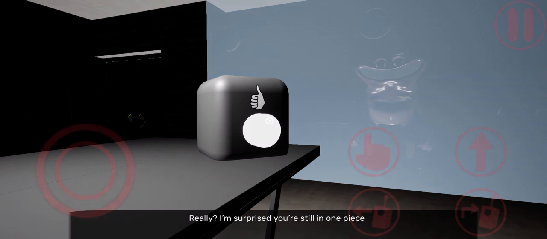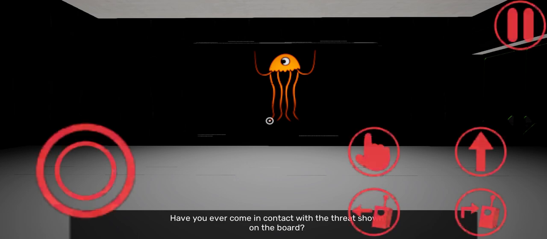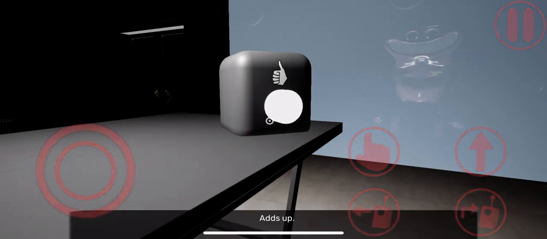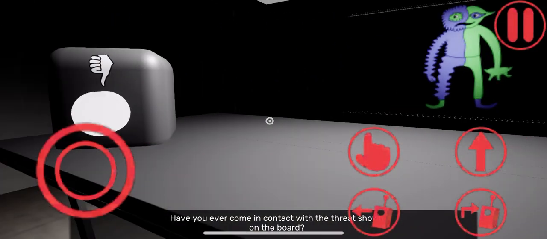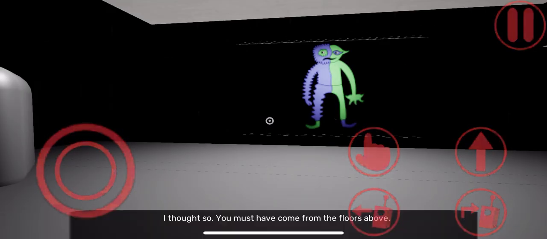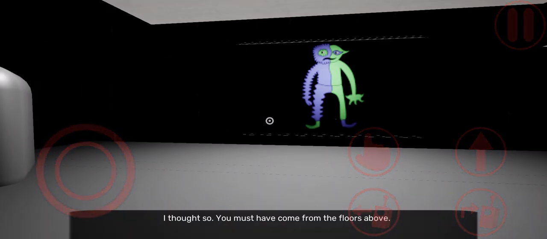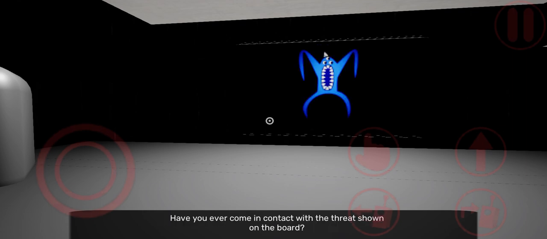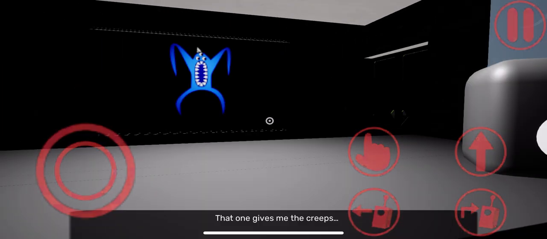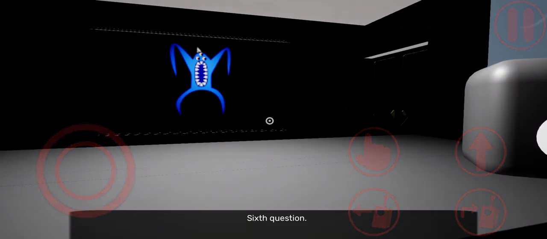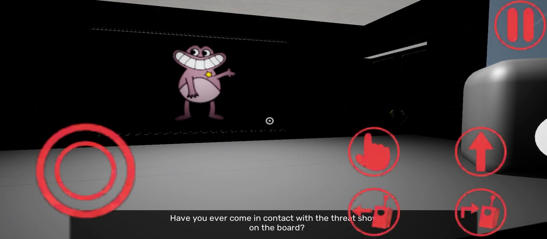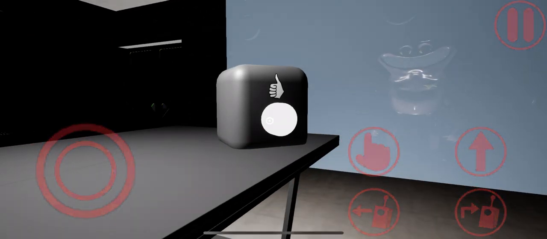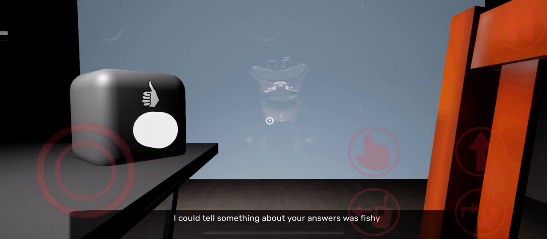Really? I'm surprised you're still in one piece. Third question. Have you ever come in contact with the threat shown on the board? Heads up. Fourth question. Have you ever come in contact with the threat shown on the board? I thought so. You must have come from the floors above. Fifth question. Have you ever come in contact with the threat shown on the board? That one gives me the creeps. Sixth question. Have you ever come in contact with the threat shown on the board? I could tell something about your answers were fishy.